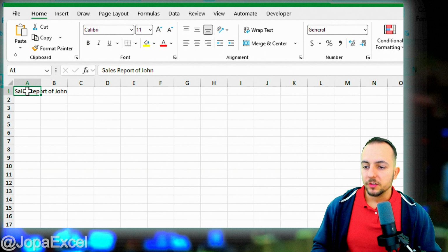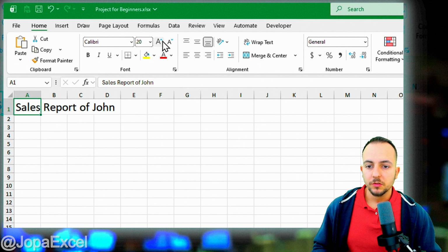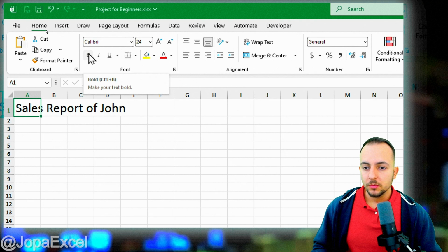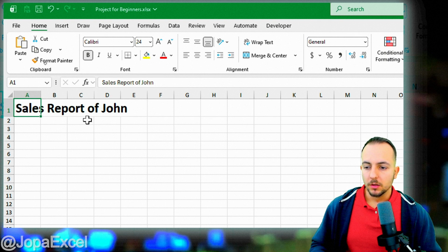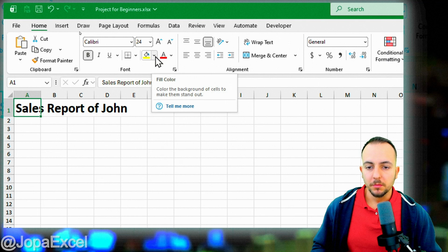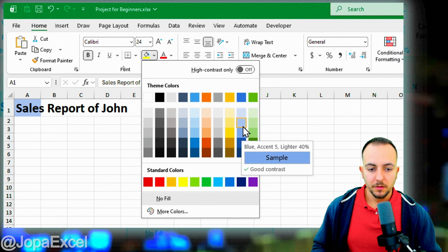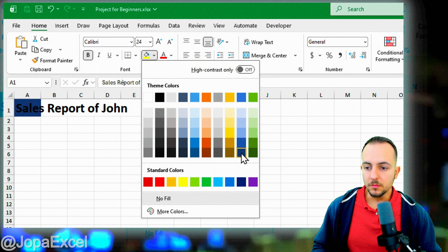If we go again to the cell A1, we can increase the font size quite a bit. Let's use 24. However, if you want to use a different font size, feel free to do so. I can also go to this B icon that stands for bold. We can make the font thicker, and I think it's easier to see. And now if I click on the paint bucket, I can change the background color. Let me use here a dark blue fill, maybe this one.